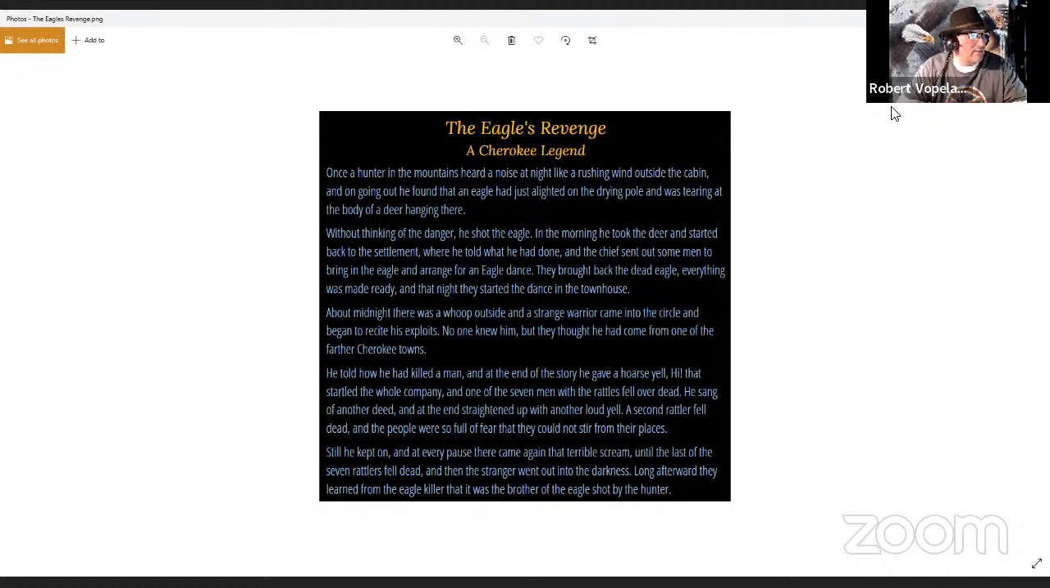He told how he had killed a man, and at the end of the story, he gave a hoarse yell. Hi! That startled the whole company, and one of the 7 men with the rattles fell over dead. He sang of another deed, and at the end straightened up with another loud yell. A second rattler fell dead, and the people were so full of fear that they could not stir from their places. Still he kept on, and in every pause there came again a terrible scream, until at last all of the 7 rattlers fell dead, and the stranger went out into the darkness.